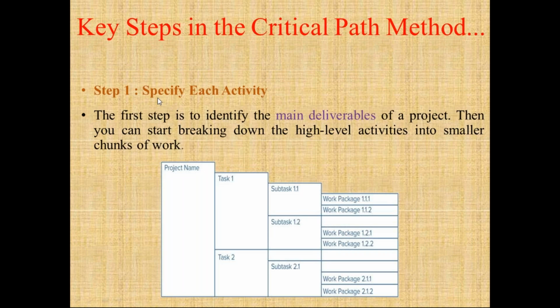The first step is to specify each activity. The first step is to identify the main deliverables of a project, then we can start breaking down the high level activities into smaller chunks of work. So suppose this is a work, so we are dividing this work into tasks, and then again this task can be divided into two subtasks, then again this can be divided into work packages. So this is the first step which we need to do.